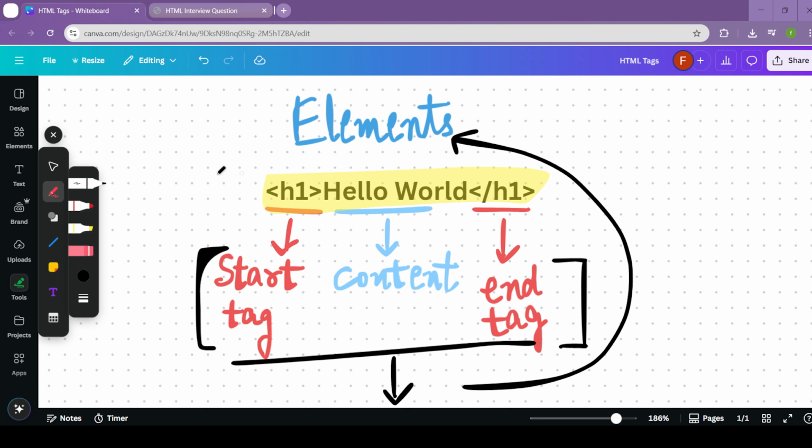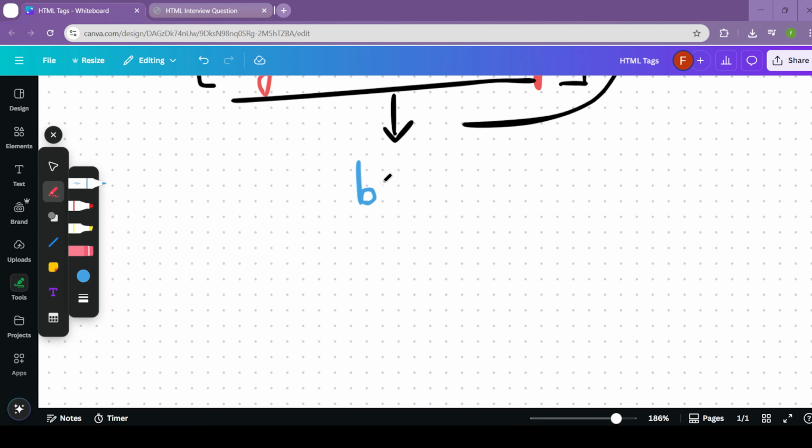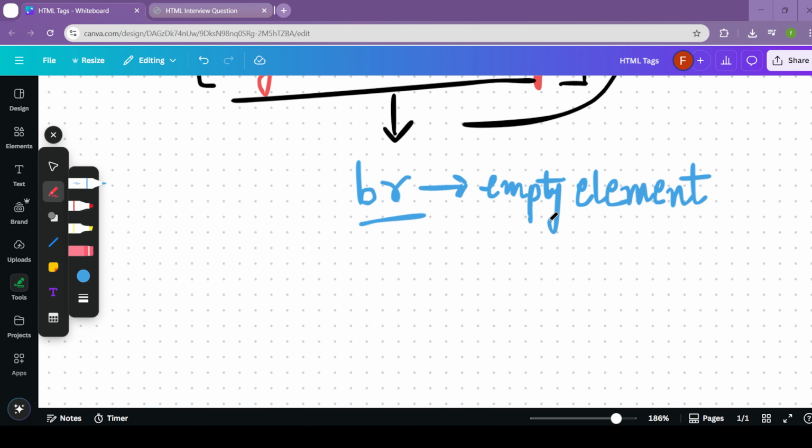But in HTML, we also have some elements that do not have any content, like the br tag, which is used to create a line break. This is known as an empty element as it will not have any content. There can be many more empty elements.